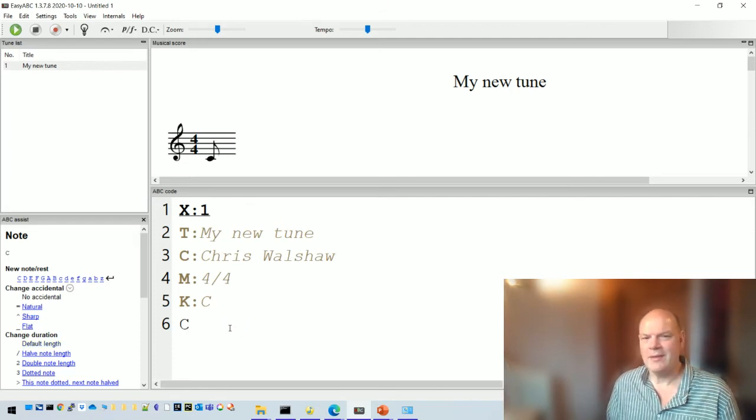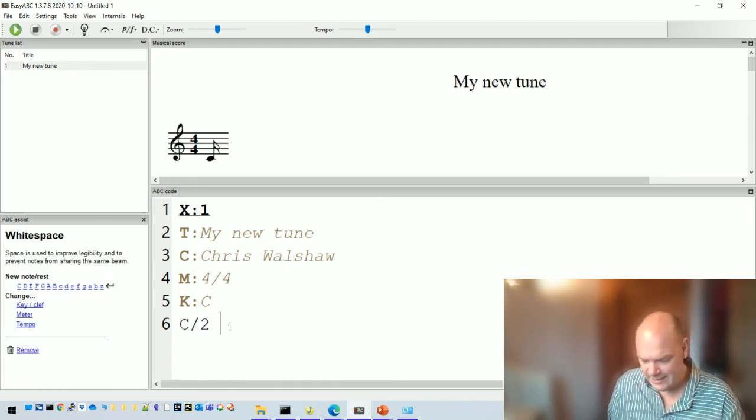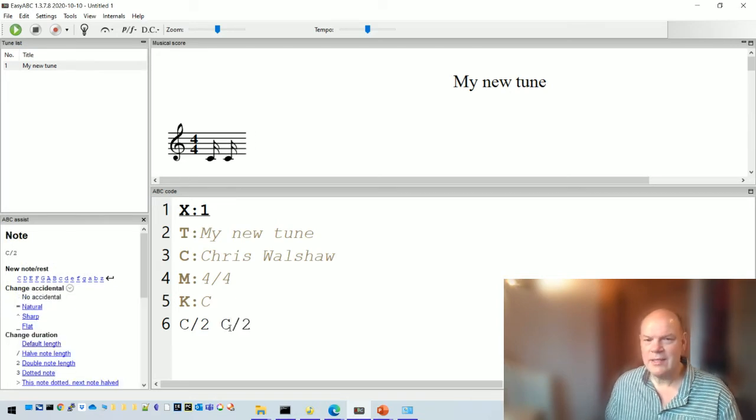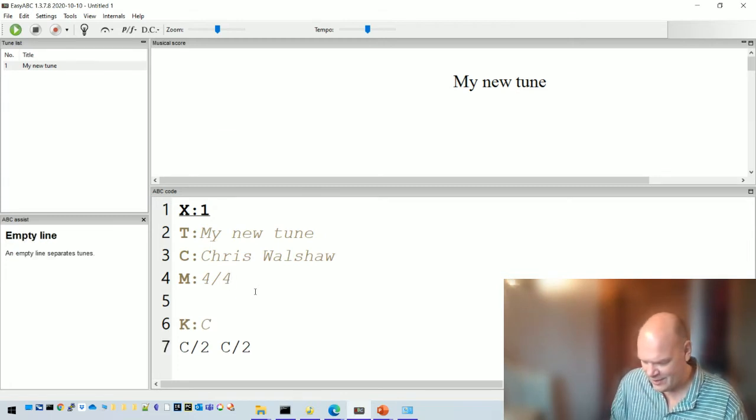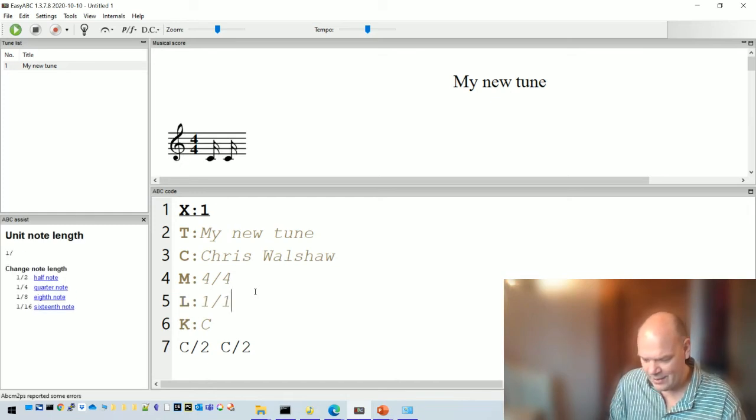Now, you may think, okay, that's straightforward enough. What if you want to type in a whole tune of semiquavers, of 16th notes? That could be a bit tedious, typing these divided by 2 all the time. So what we do in that case is we can set the unit note length to be a 16th rather than an 8th. By default, it's an 8th or a quaver. We can set it to be a 16th just by using the L field, 1/16.